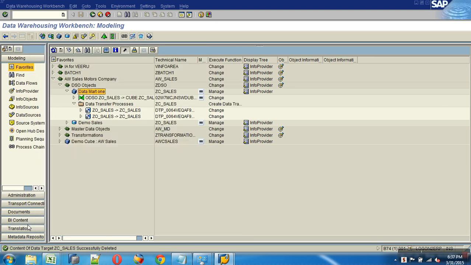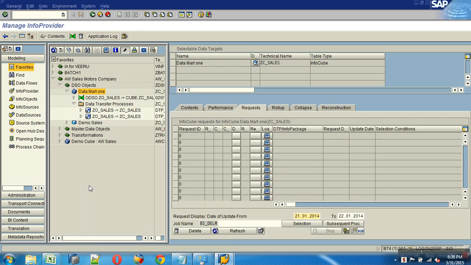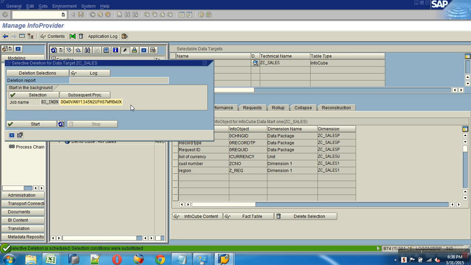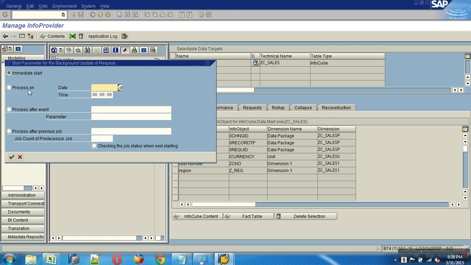In the cube. No, you're saying you would like to do this in background. You have to do this with a program. Generally what you do is, instead of selection you can say process on particular date and time. But if you want to regularly trigger this as a job, you have to write a program.